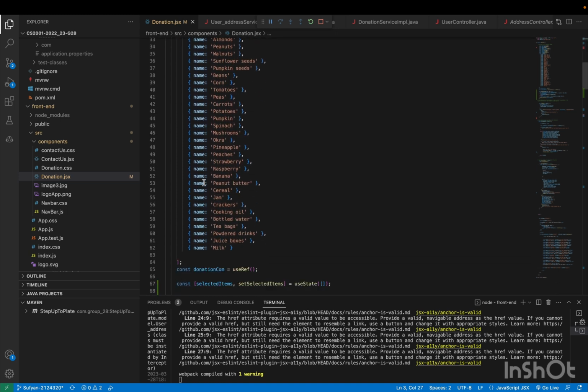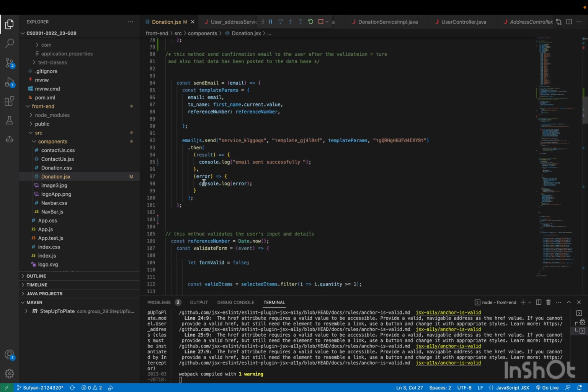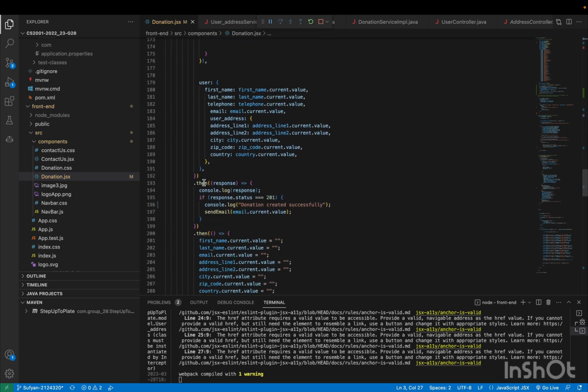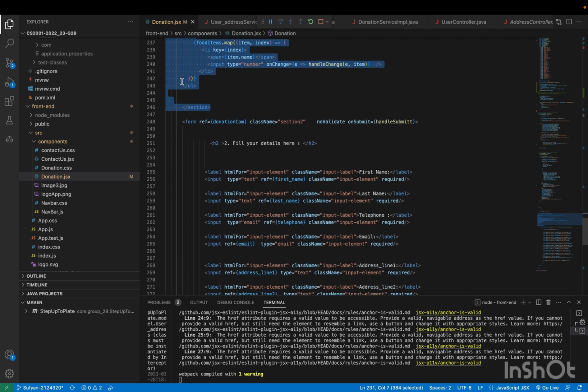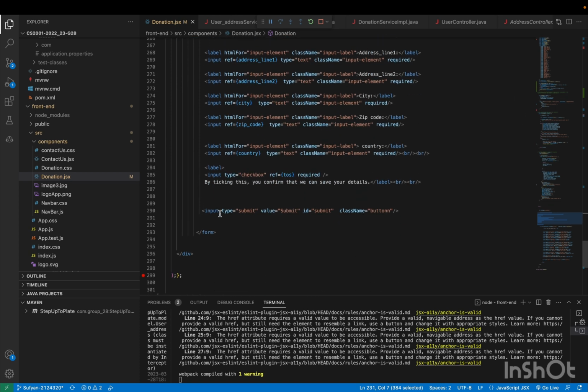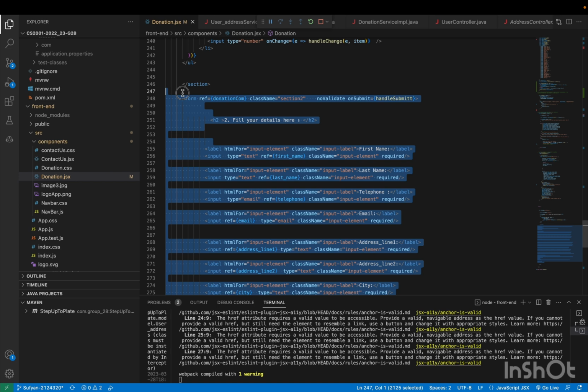The component basically has two main sections. The first section, as we can see here, that is being returned, displays the list of food items and allows the users to select the quantity of each item to donate. And the second section, which is this form, collects the user personal details such as first name, last name, email, telephone, and address.